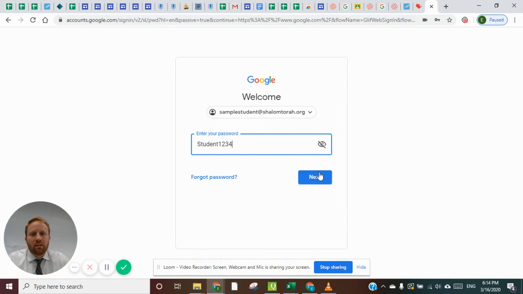student1234. Now, Google may not prompt you to change your password, but we do strongly encourage everyone to change their password and to keep it in a safe place. If you do forget your password, you can always contact Mrs. Rifkin in the office to reset it for you. So student1234 is the password. Let's click next.